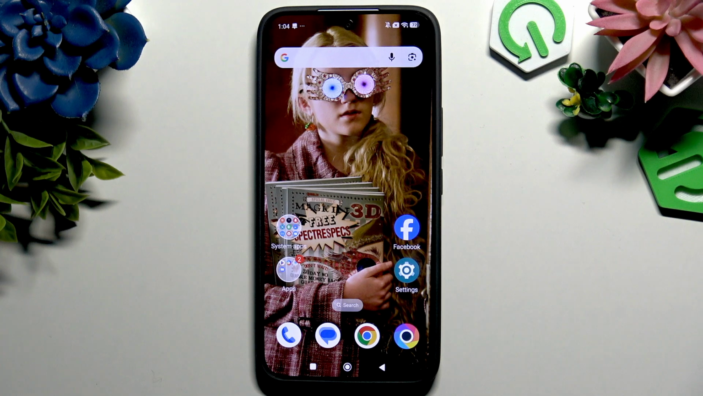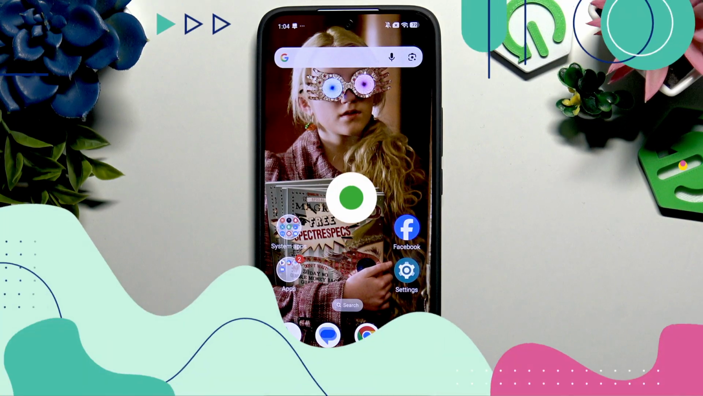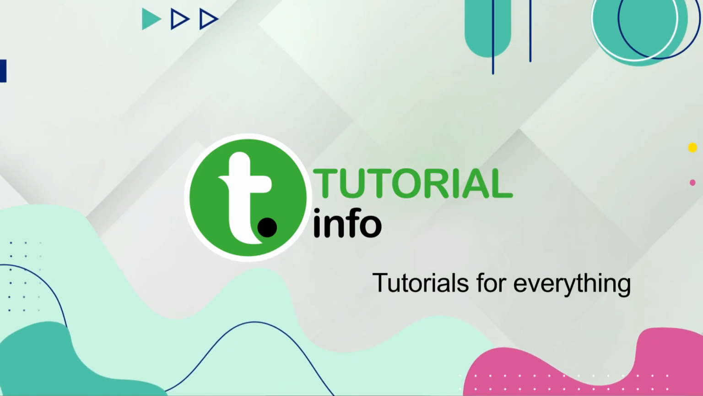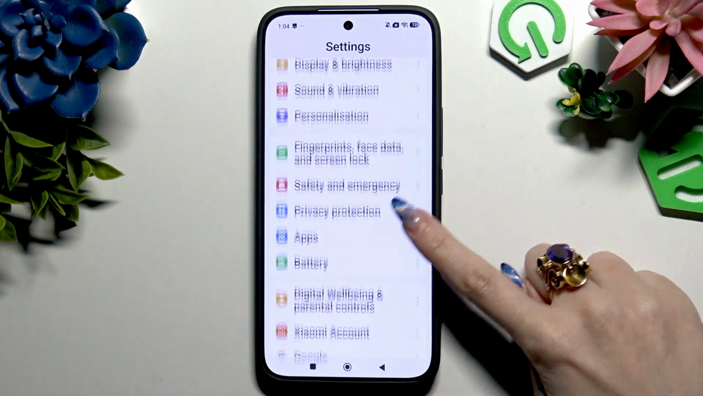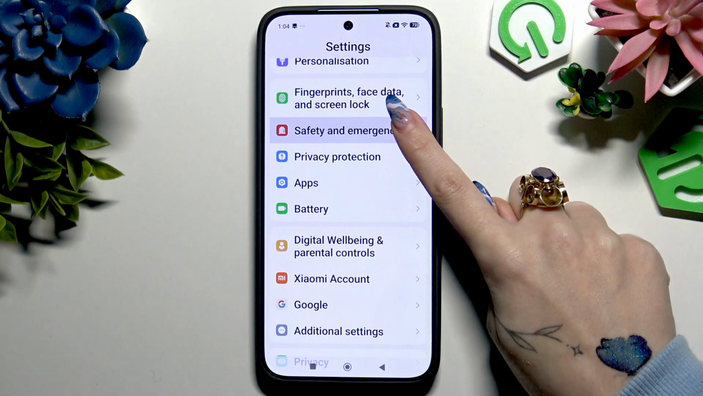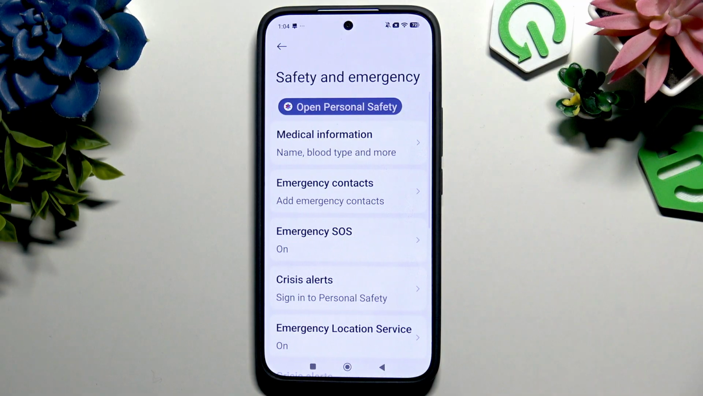In front of me is POCO X8 Pro Max, and today I would like to show you how you can add emergency numbers. You need to begin by opening Settings and scrolling to hit Safety and Emergency.